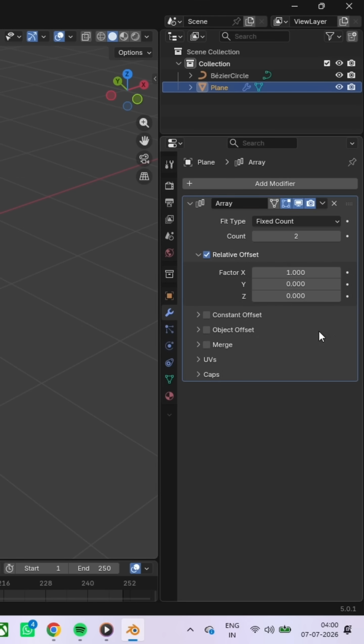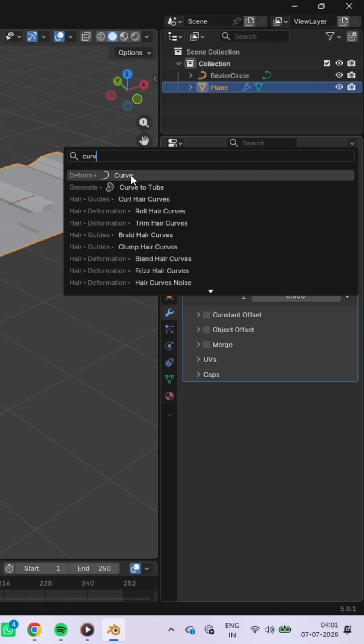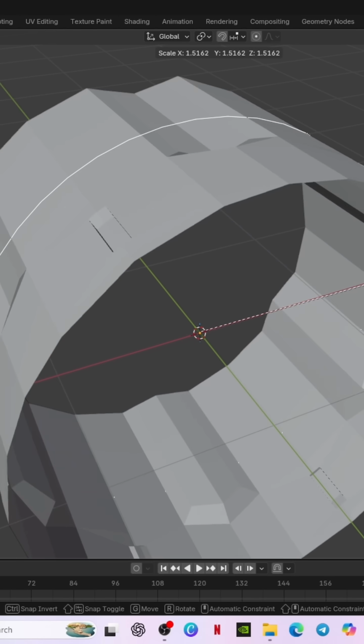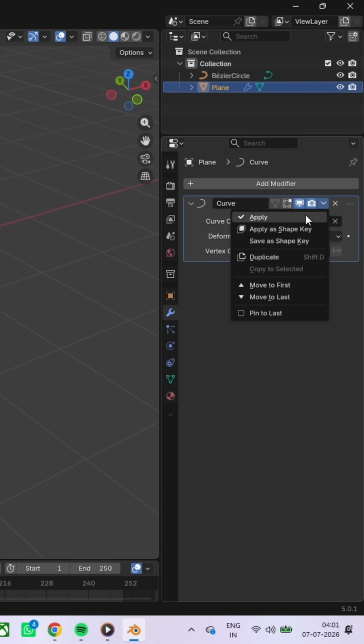I'll add an array modifier to our mesh and set the count to 6. Then I'll add a curve modifier and use the Bezier circle as the target object. After that, I'll scale the circle until everything aligns properly. Once I'm happy with the result, I'll apply all the modifiers and delete the curve.